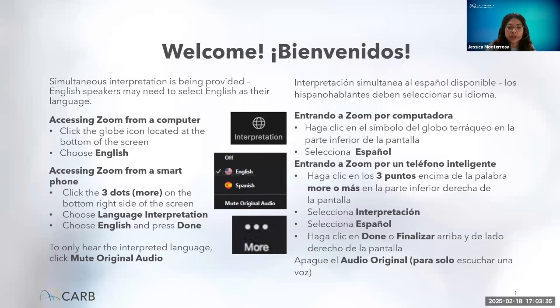We will now have the Spanish interpreter read the instructions in Spanish.